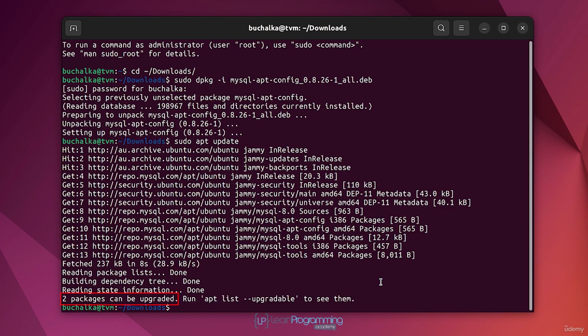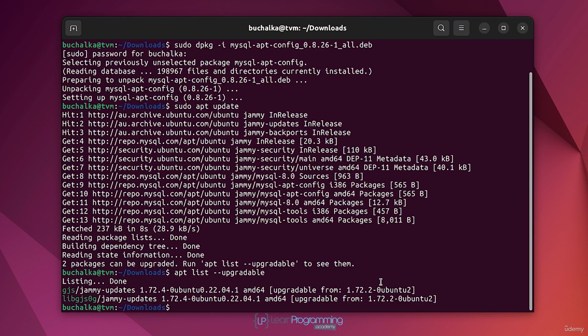As you can see, I'm being told there are two upgradable packages. These probably won't have anything to do with MySQL, but I'll type the following to check that: apt list --upgradable. As I suspected, these updates had nothing to do with MySQL, so I'll ignore those and push on and install MySQL server. And we've now got the repo set up to install MySQL.